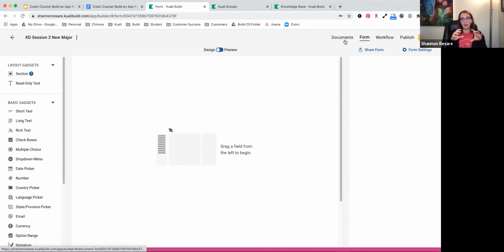A quick note about documents. In Build, we call a submitted form a document. So a form prior to submission, a document post submission. So you'll be taken to the documents page, and once you start getting documents, people start submitting forms, you'll see a list of those documents there. And we'll get to that in tomorrow's session in part 2.